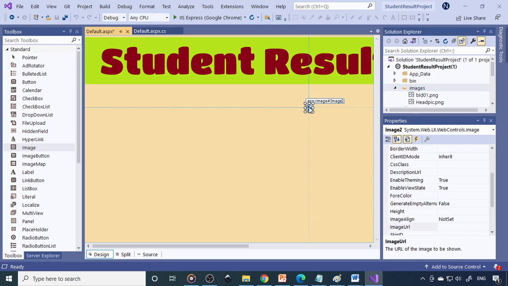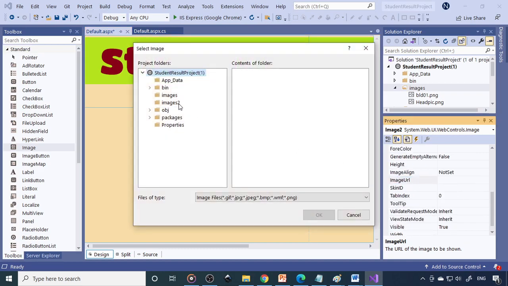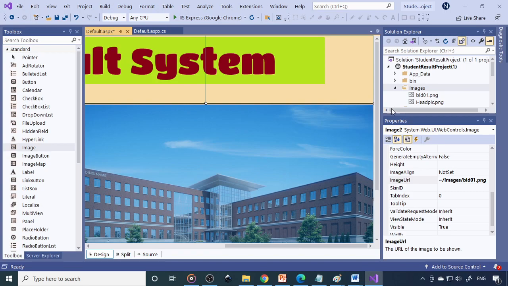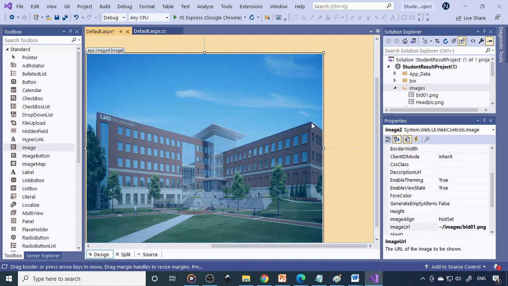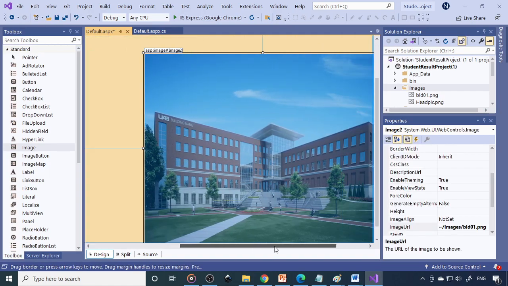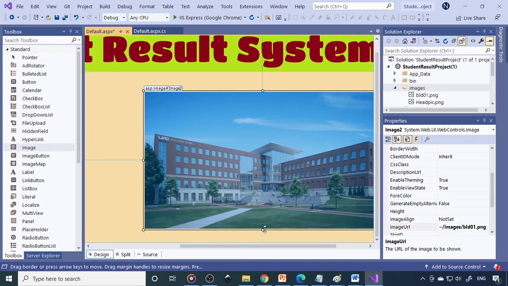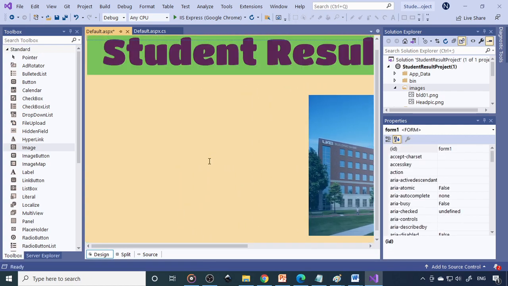So from that we can link to the image folder, this image to, so image URL, so here is the image URL. Now we can take that picture, so this is the building one. So now you can see that the building will appear on screen. Okay, so little big, we can reduce the size here. Okay, done.